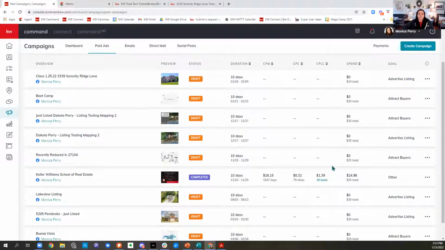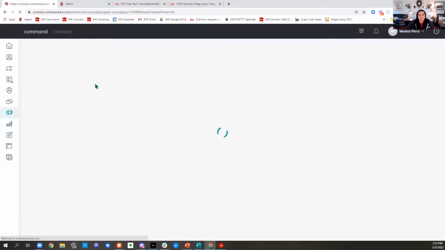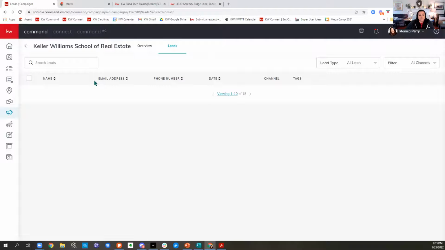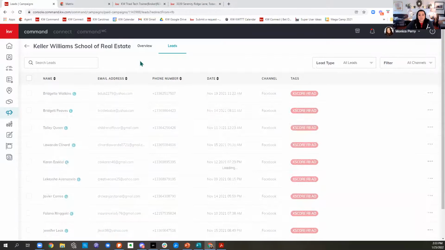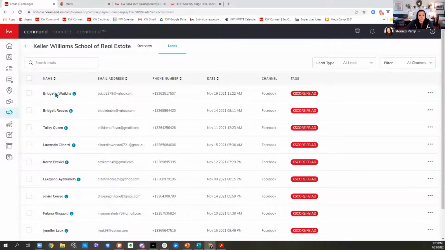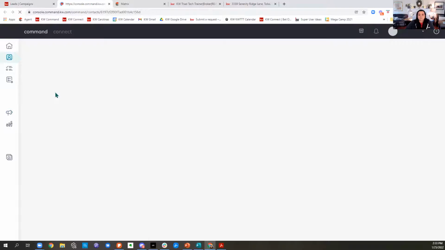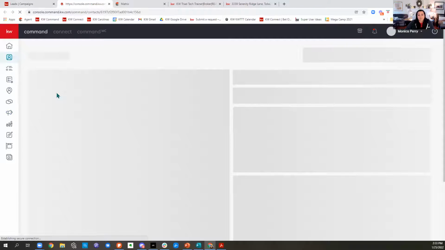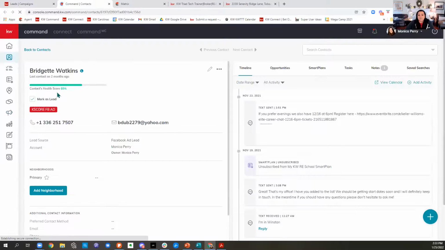They automatically got put on that smart plan. It tracked everything that happened with them within their contact card. I will show you one of the contact cards so you can see what it looks like. This was automatically created for me. And this was created prior to the command app. So the command app has now made all of this even easier.